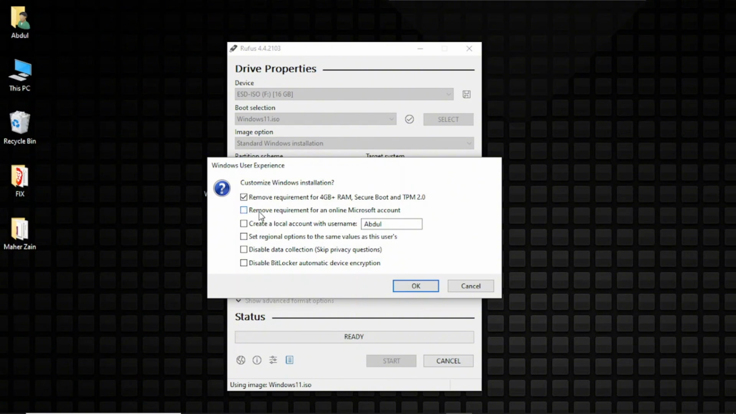Once you get to the login of your account, you just create a local account and then log in. But if you have internet, you can just leave it checked, and once it gets there, you just connect to your internet and then use your email to log in, and then you are good to go.